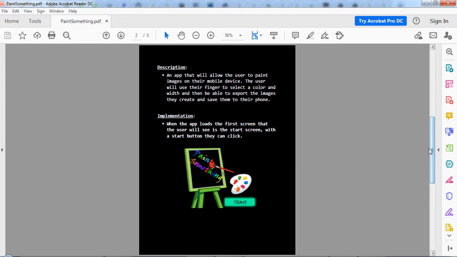This app will allow the user to paint images on their mobile device. They will be able to use their finger to select a color and brush with, and then paint an image. After they are finished, they will be able to save the image onto their phone.